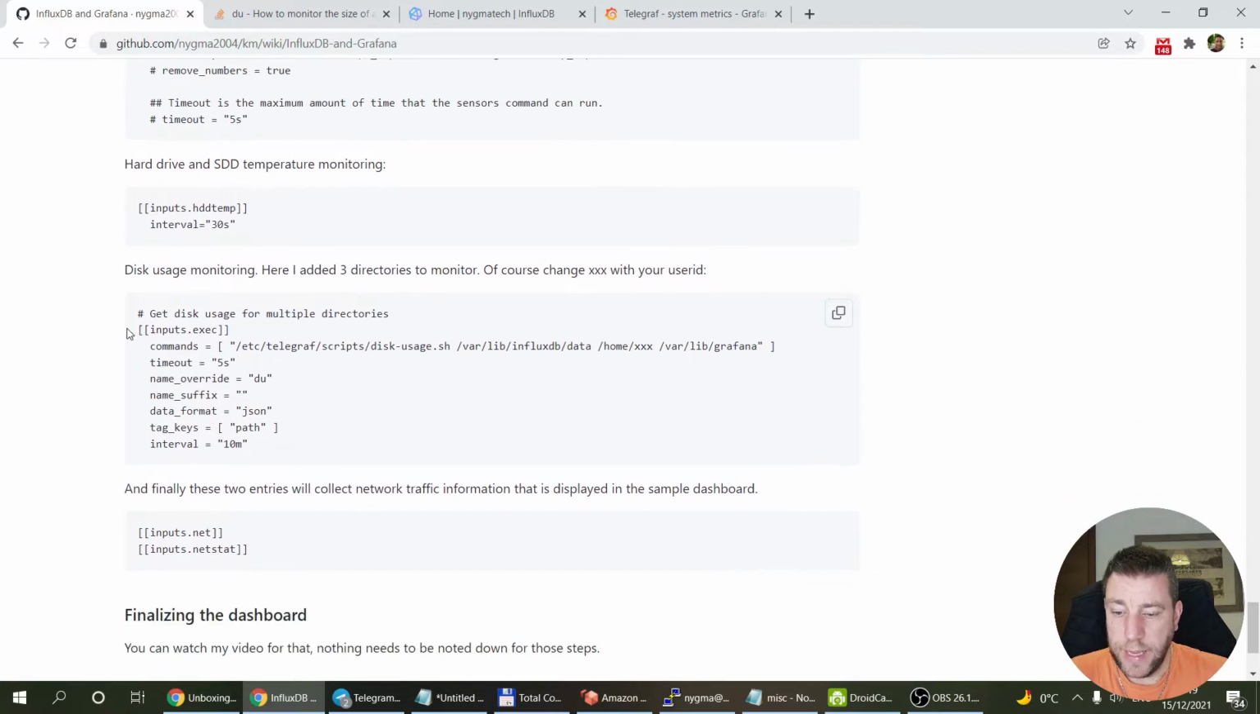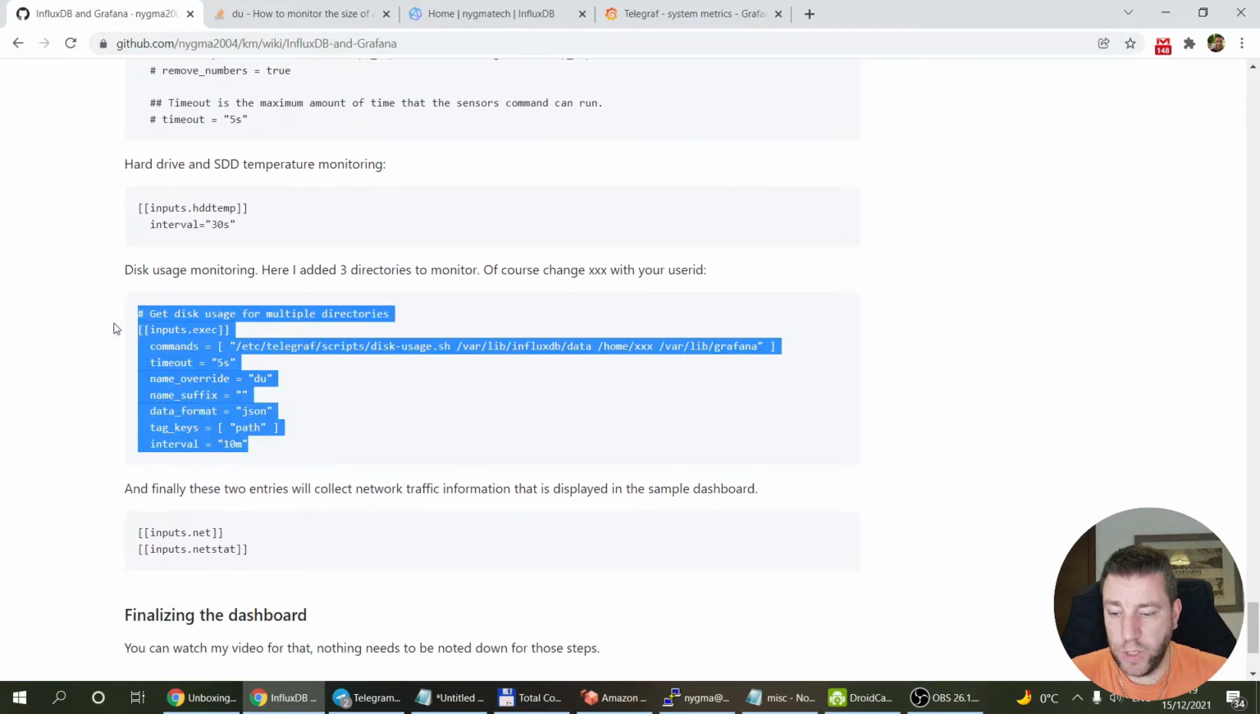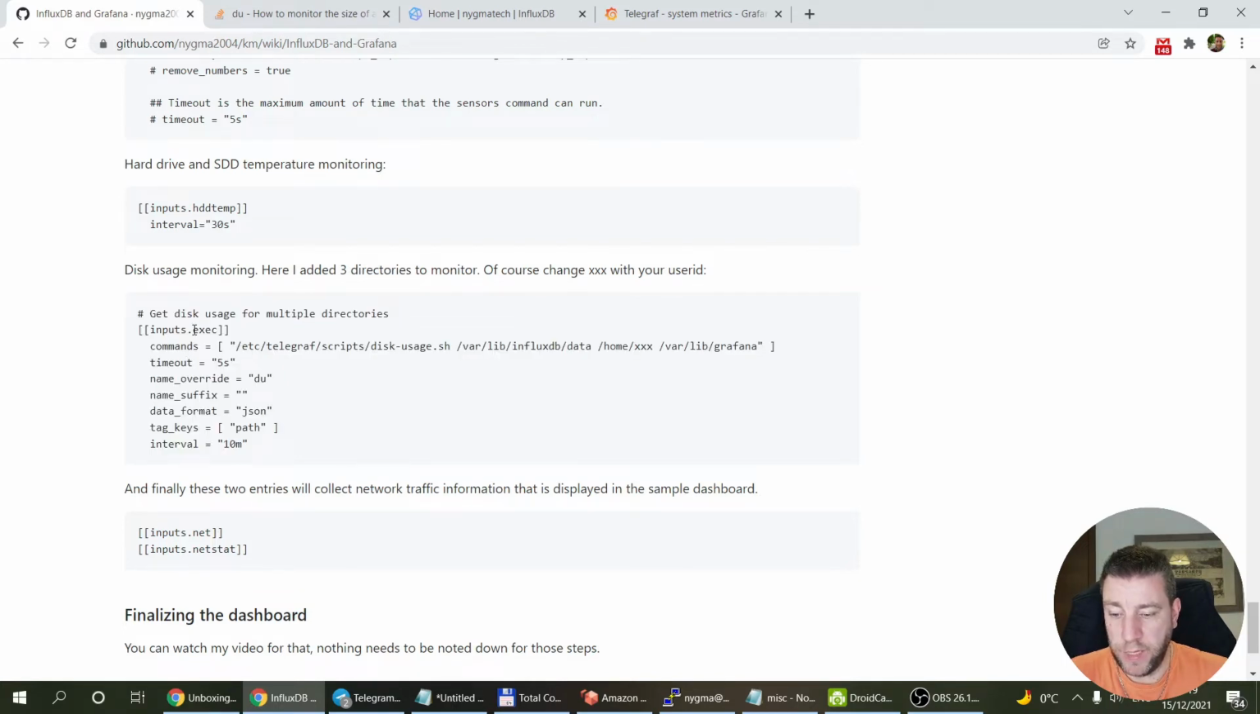So that's nice. And then finally the disk usage, for which you have to enter this input, and it's an exec type input. So again, it runs a shell command, and then it processes the output, pretty much how we also use the exec command in Node-RED. So you issue this /etc/telegraf script disk usage.sh, and in the parameters you just list the folders that you want to monitor. And I set it to 10 minutes because that basically just goes through each of your folders and then reads all the files and the file size and adds them up.